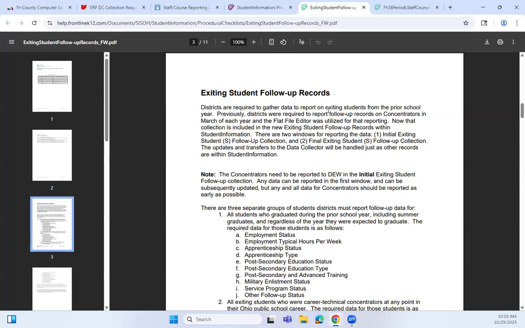So there are two windows for reporting: the initial exiting student, which is your CTE, the follow-up, and then of course the final. They're all done in the S collection, is where you're going to find that. The updates and transfers are all done in the S collection. So in the first collection, concentrators are what they're looking at. They're looking at what concentrators did you have that you need to report all their information on.